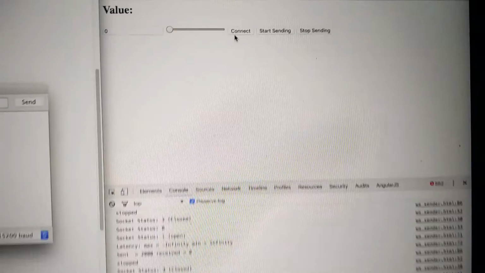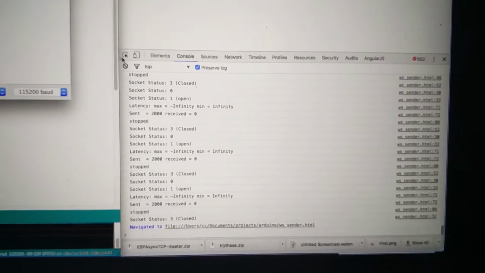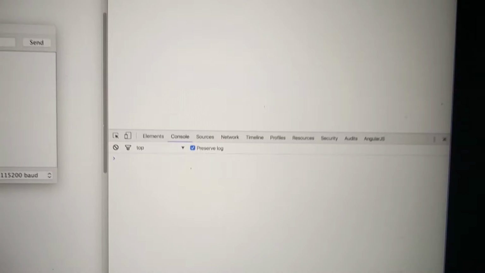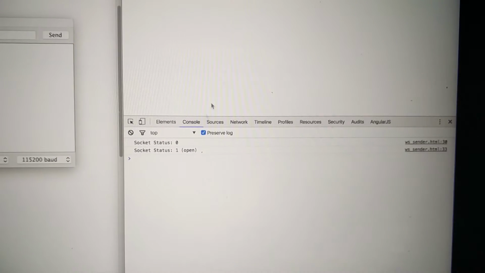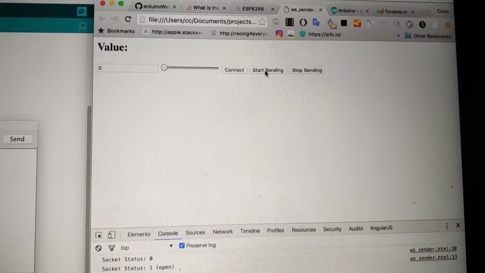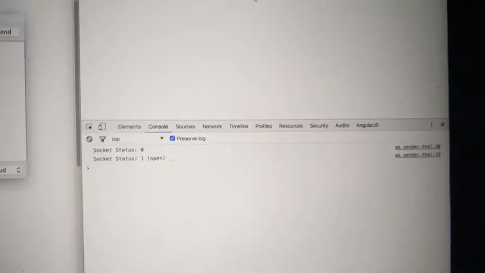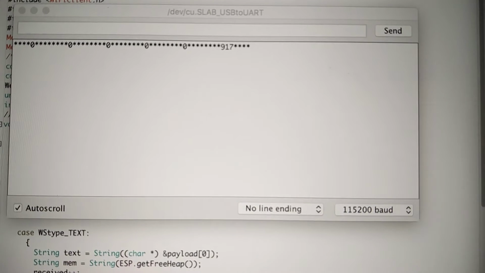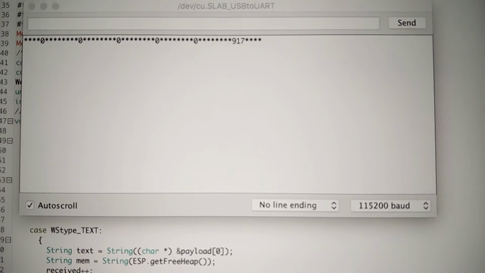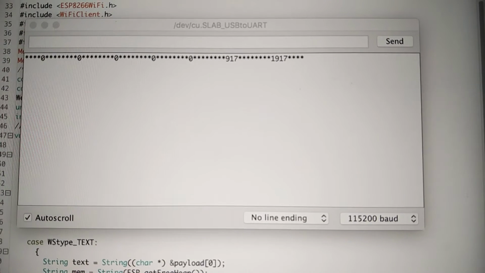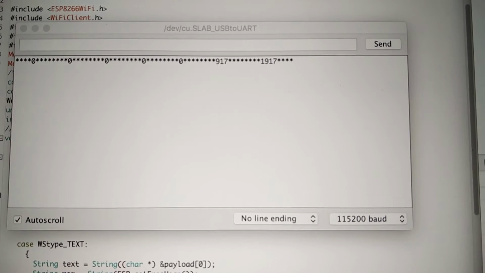And if we just move here and connect to the cool thingy, we get a status okay that we are connected to the ESP module, and then we press the start sending button. And every 5 milliseconds we're sending, and every 5 seconds we're getting an update of how many packets have been received. So you can see that we have been sending so many.